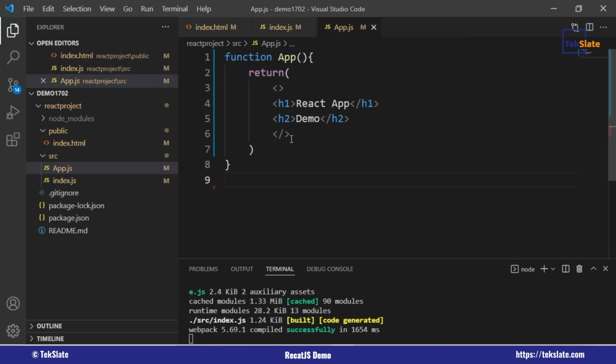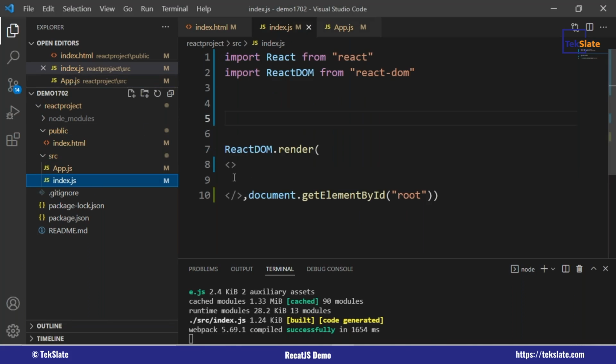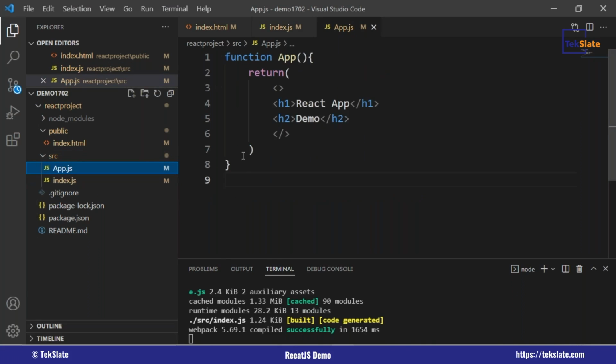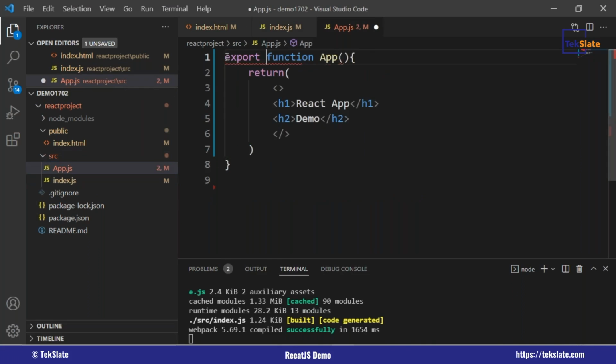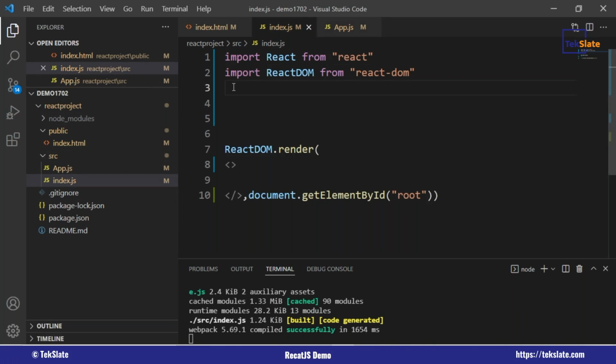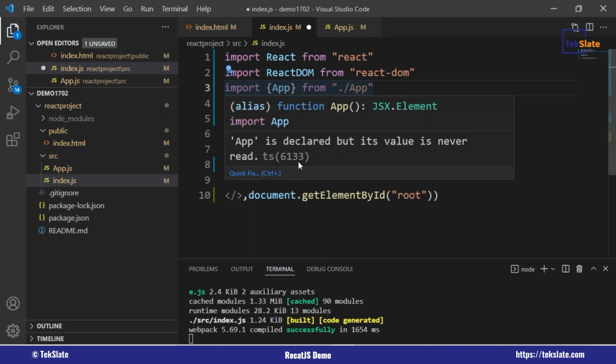If you want to use this component outside, we have written the JSX here, and we have to return that to the index.js. So we have to export this. It's very simple. Just place an export keyword before that function. Save this. Now I'm going to use this inside my index.js. Just give import and that component name, which is your function name from that file name. So App, whatever function I created there, is imported here.